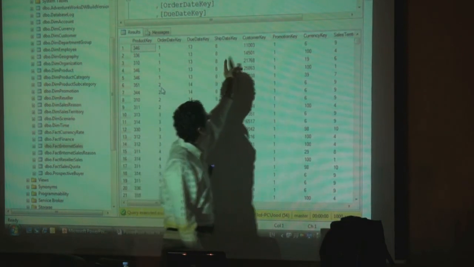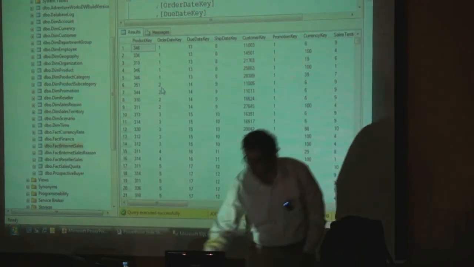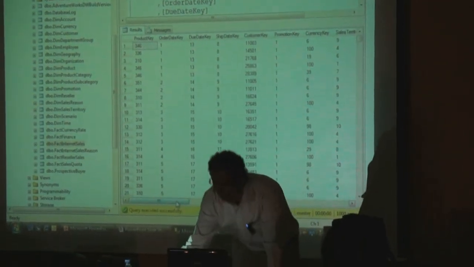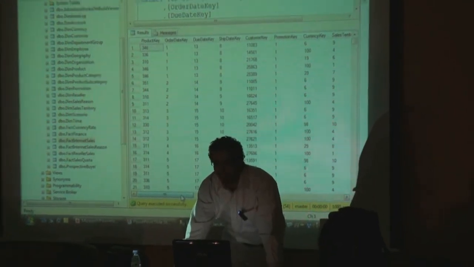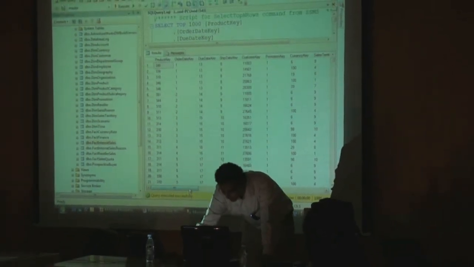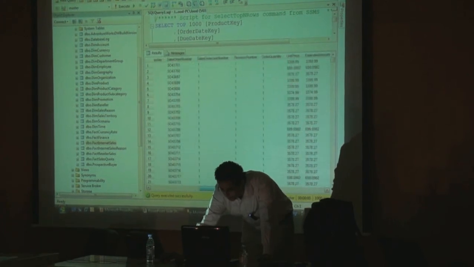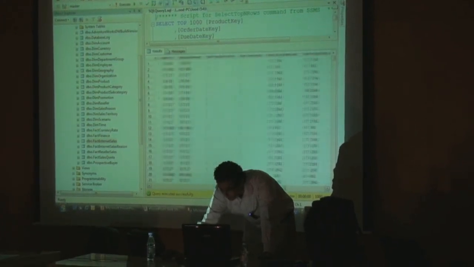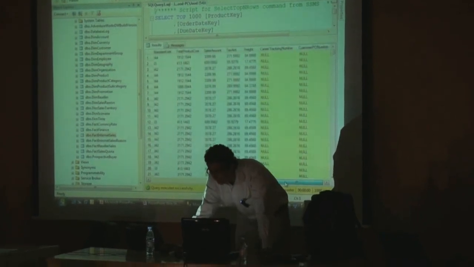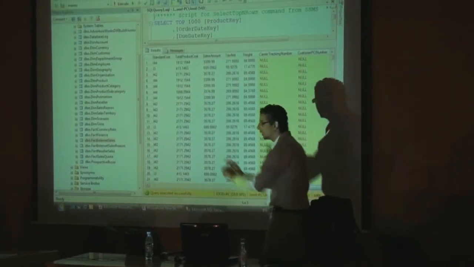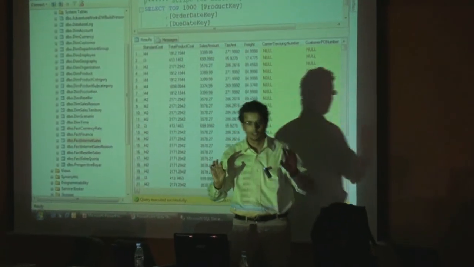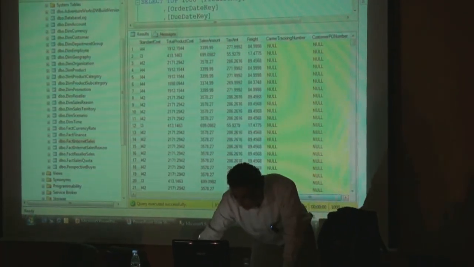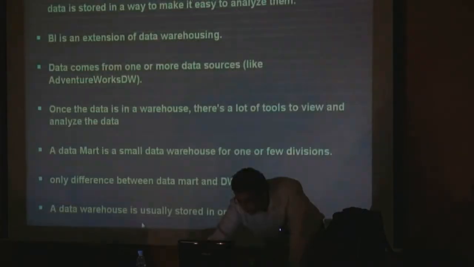Order key, order date. This is denormalized, right? It's not the normalization that you are used to. As you can see, the order number and stuff, revision, quantity, unit price. It's the same data that you will find in AdventureWorks, but in a denormalized fashion. So that's what we mean by a data warehouse.